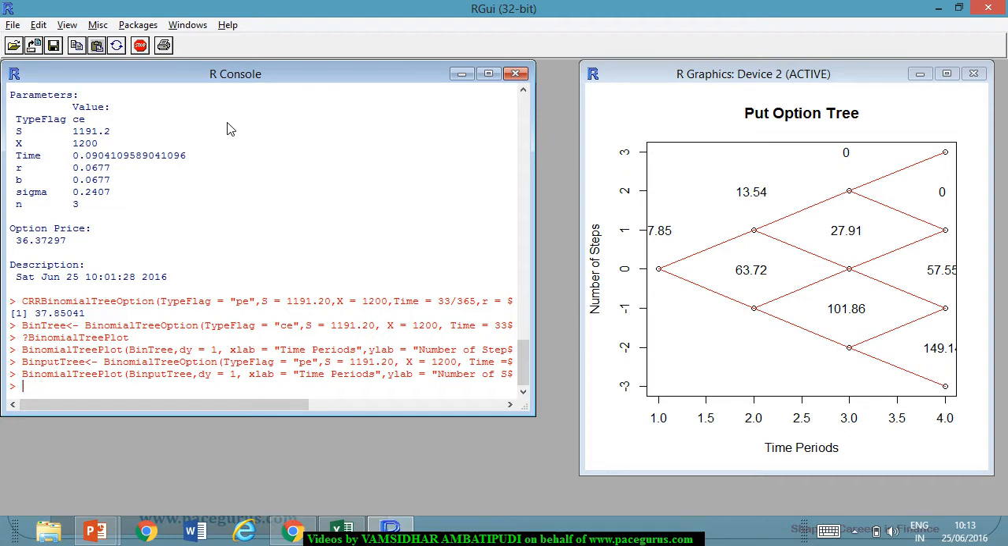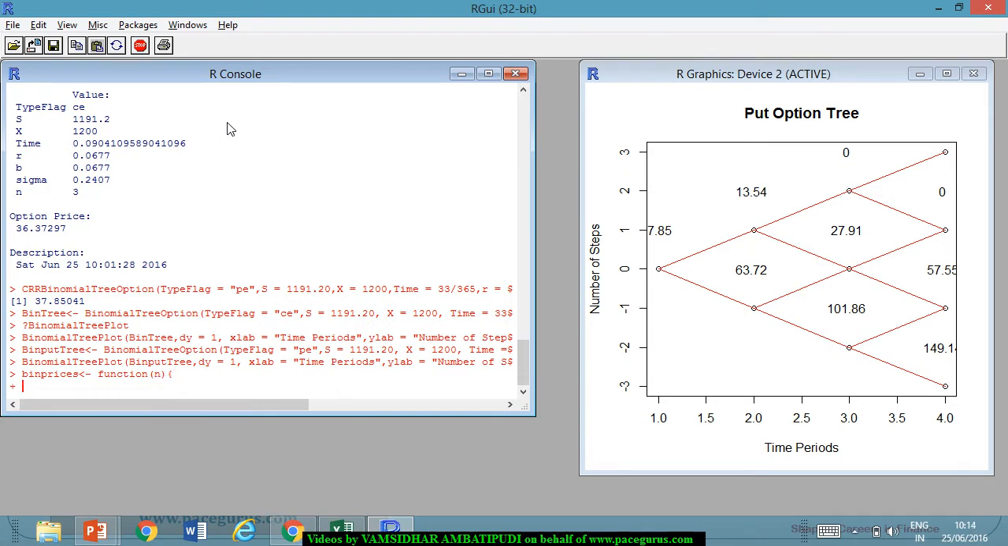So let me assign it. Let me take one typical function, binomial price, bin prices. That's the name of the function I want to take. I'll take it as a function of n. One of the input parameters for this function is n.